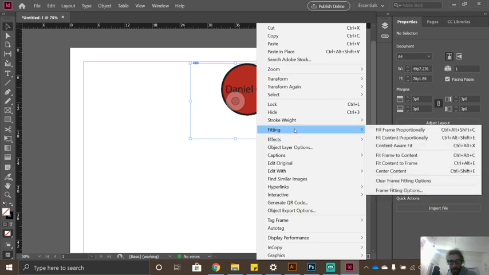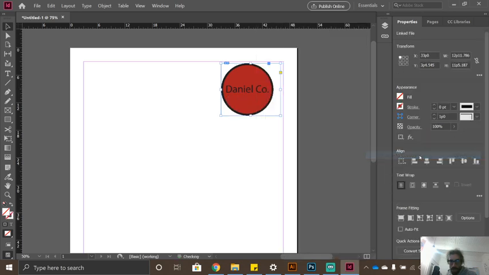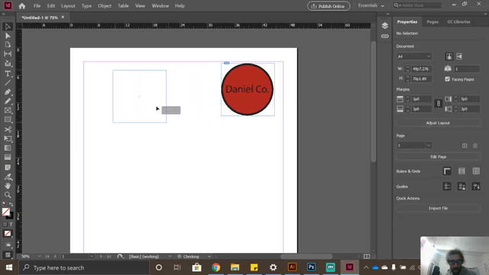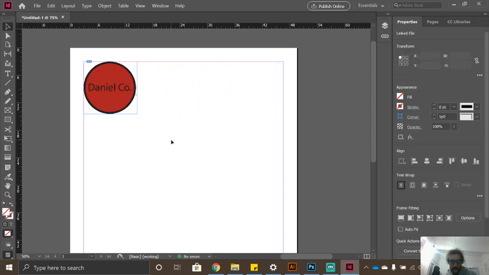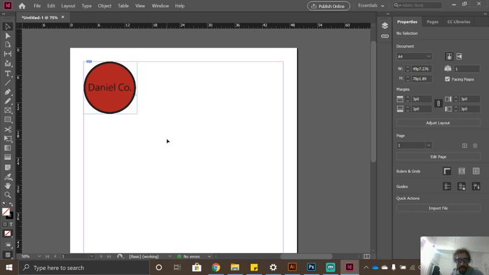I'm just gonna go back into my fitting, and I'm gonna fit the frame to the content, okay? So now what I'm gonna do, I might make that frame a little bit smaller. I'm gonna move this over here, and you'll see it's gonna snap to the pink lines there, and that's going to now be my logo in the corner of my page. Okay, so we'll make a resume. I think that's a good idea.